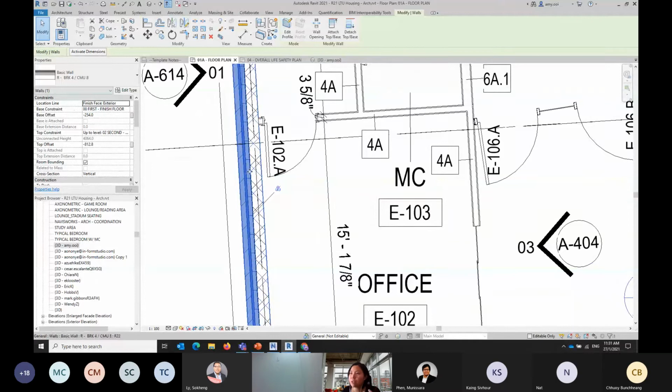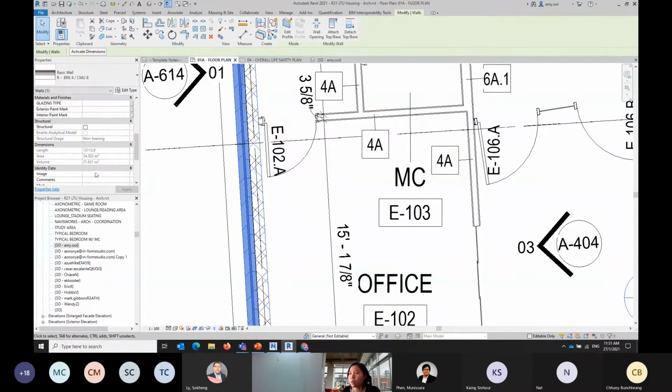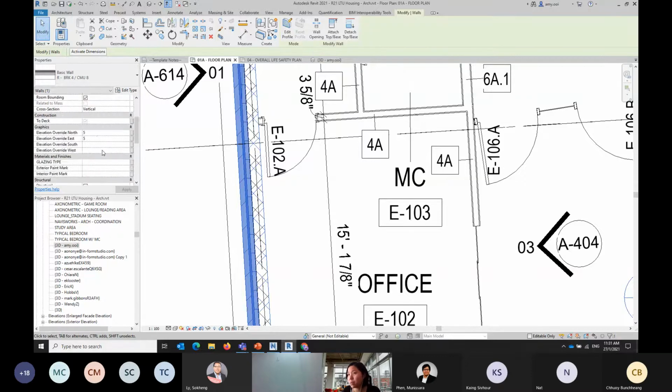It is not just a regular 2D line. It tells you where it is. It's on the first floor. It is currently at a base offset of 254. You are able to then go and look at the length of the wall, the area of the wall, as well as the volume of the whole wall.